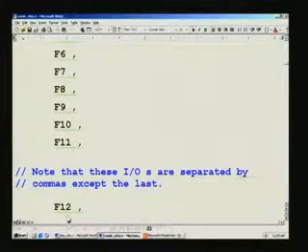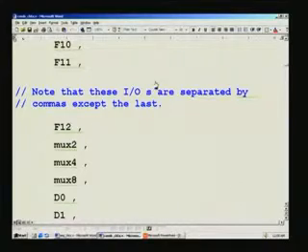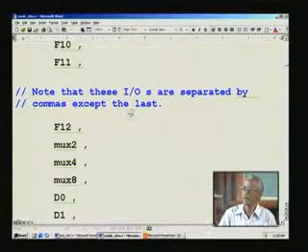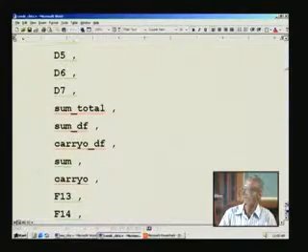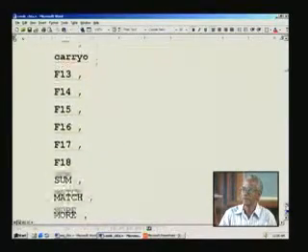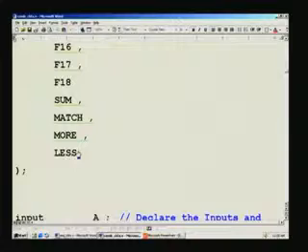So right up to F11, F12. And here the comment says, note that these IOs are separated by commas, which you have already seen, except the last. This also I think I have mentioned earlier. It's a pretty long list of IOs here. All the outputs. F18 doesn't have a comma. Yeah, you are right, there must be a comma here. So the compiler will complain here, right?